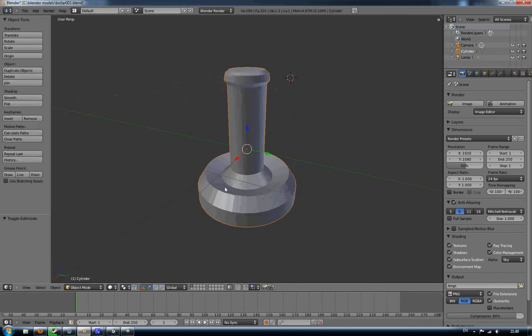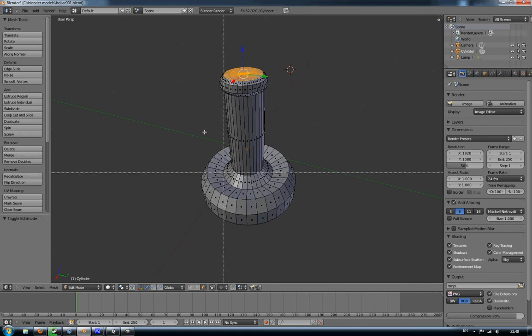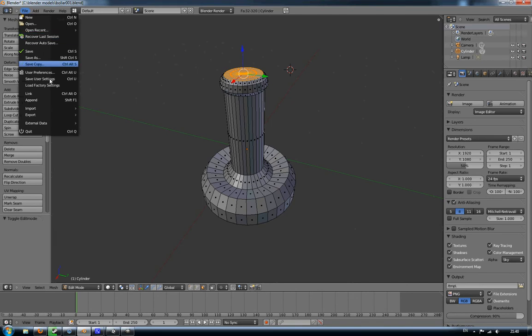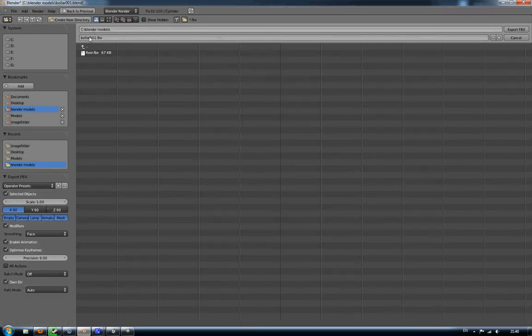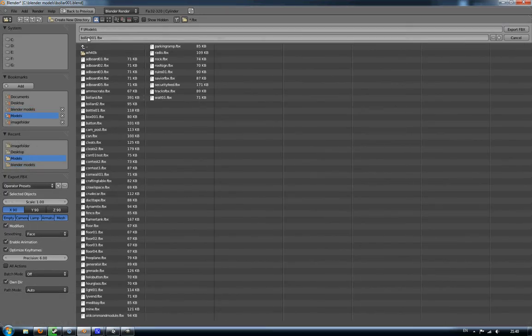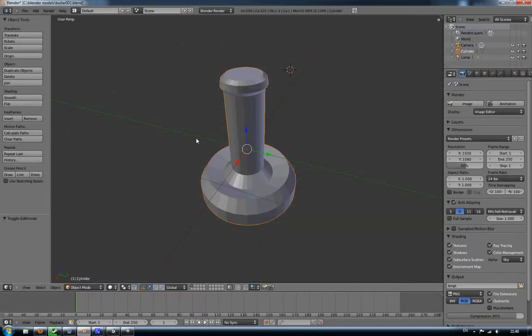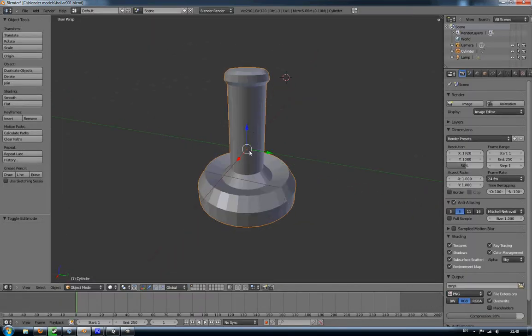So here we have our model. Now of course we need to export it to a format that Unity can recognise. So you can just export to .fbx, and I've got separate folders set up for my Blender models and my FBXs. So now exported that to an FBX.